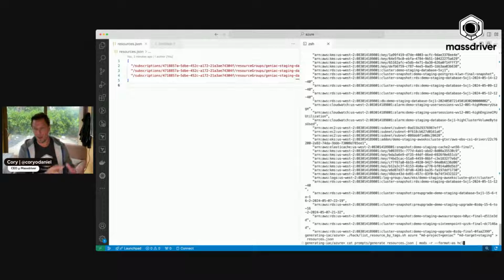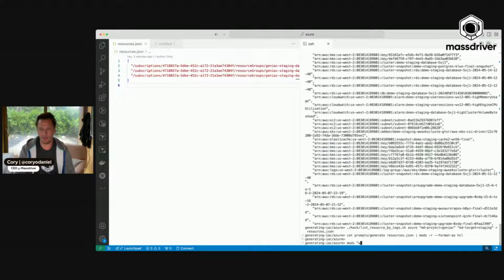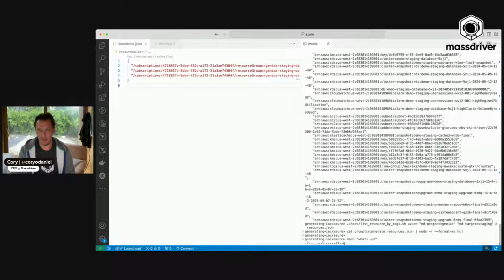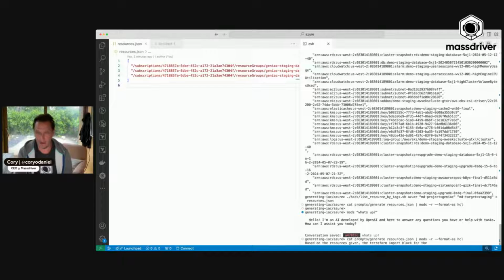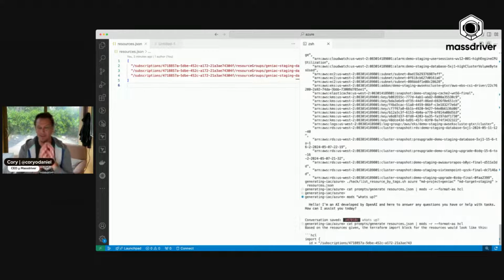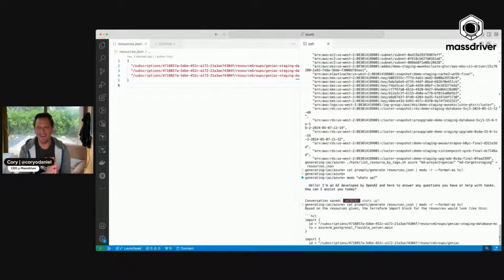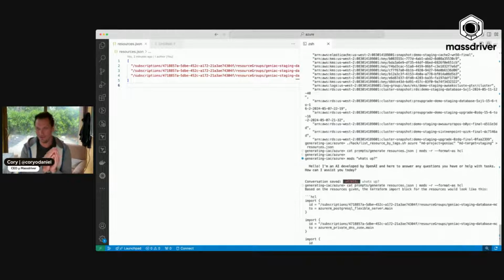So I can just type mods. Let me just show you really quick. Mods, what's up? And it's going to go hit one of them and say, hey, what's up? You can see it's hitting OpenAI here, so it's just going to OpenAI and pasting something into the chat. What I'm going to do though is pipe all of my prompt and these resources into mods, and tell it that I want the format to come out as HCL. And as long as I have not blown through all of my credits, which happened late last night, I should be hitting a new model and getting actual good code.